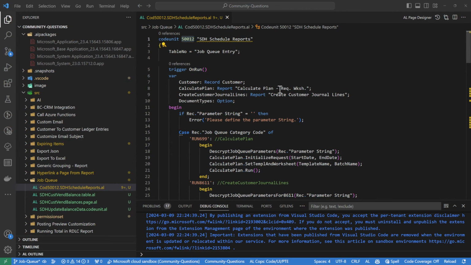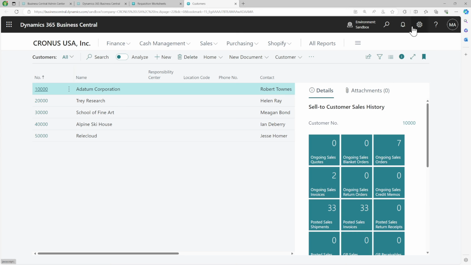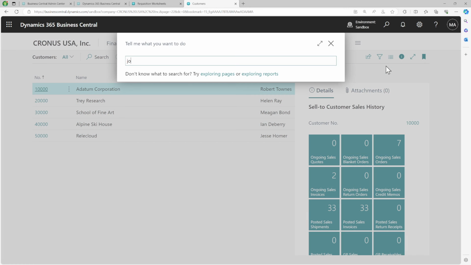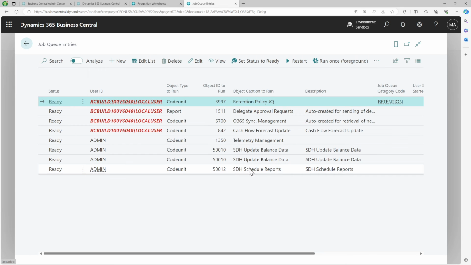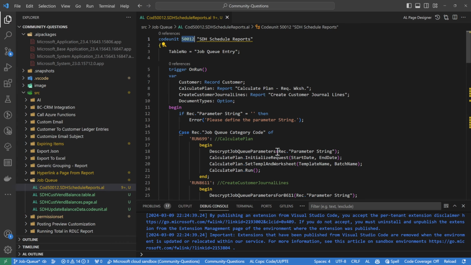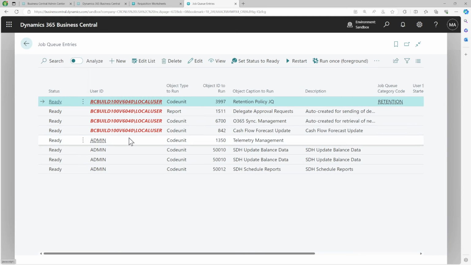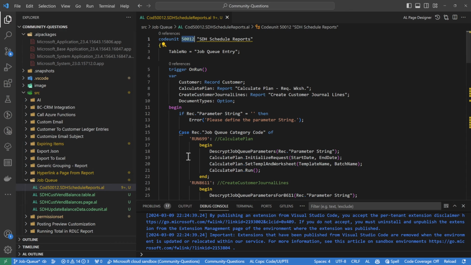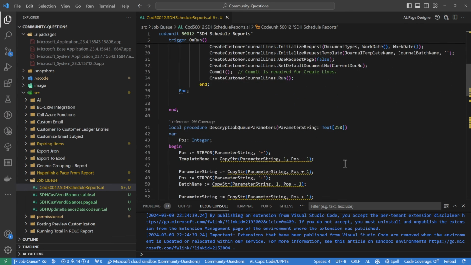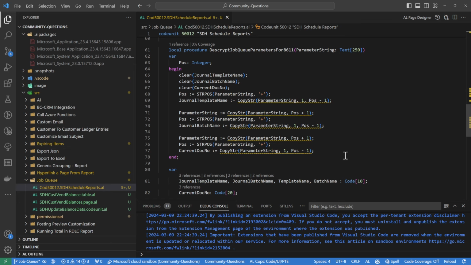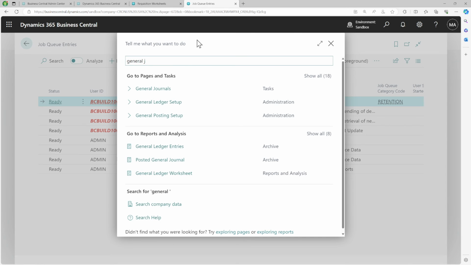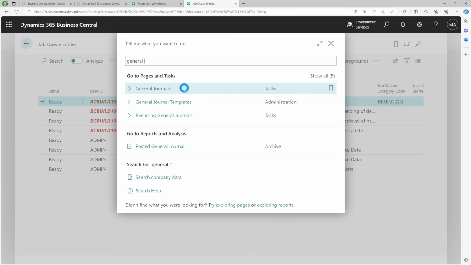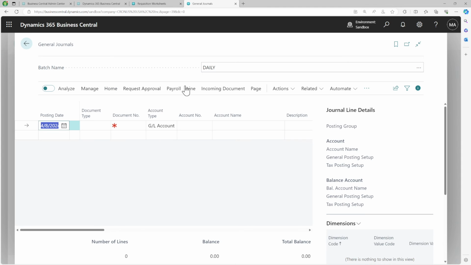So let's pick the same report, 50,012, and we'll go back to job queue entries. Okay, and I think I already have this 50,012 set up. Now, before we move further, we did not find out what should be our parameters for this. So we need to define what is my template name, what is my batch number and doc number. Okay. So let's go to journal. Okay, here. Okay, let's do Control Alt F1.